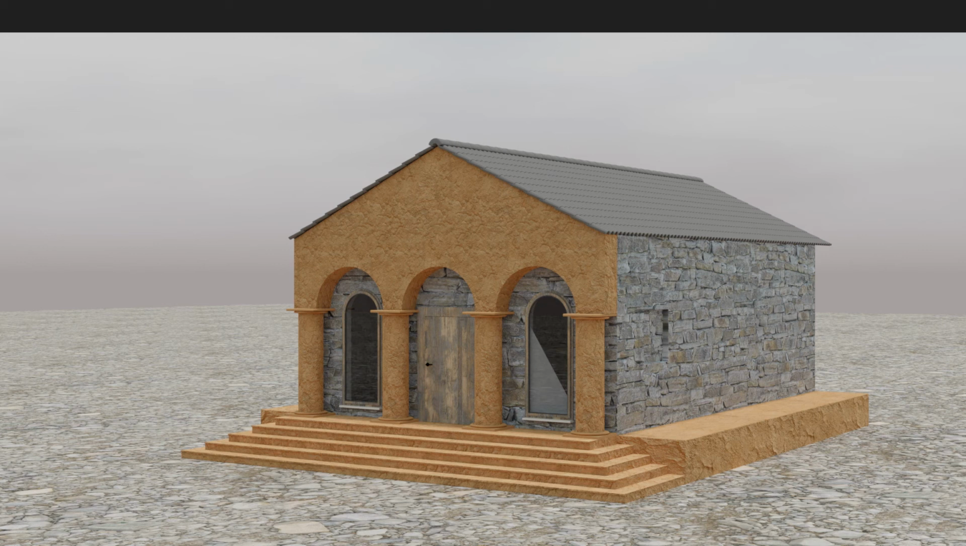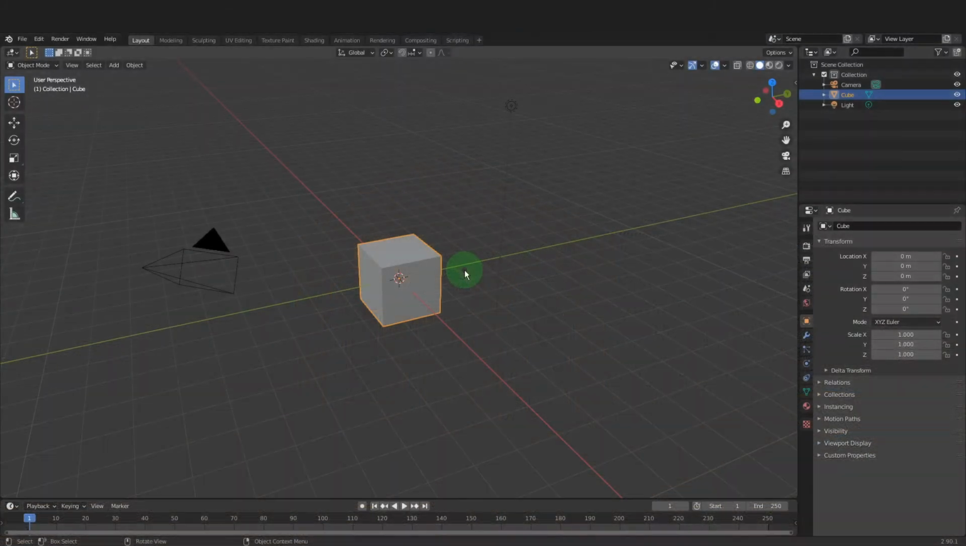Archimesh is an architectural design tool add-on for Blender that generates an array of architectural objects. This add-on must be enabled in Preferences for it to become available in the 3D scene. Let's start by enabling it.